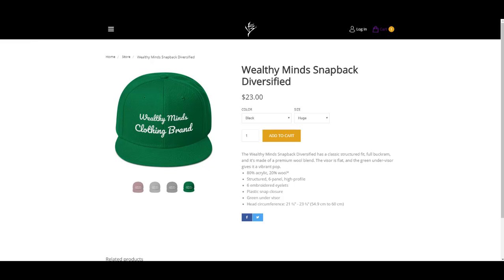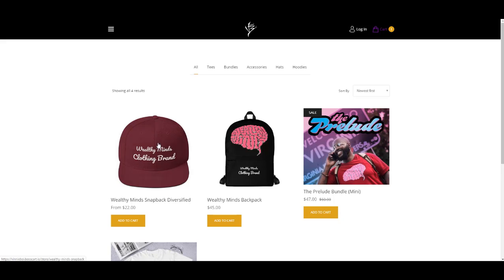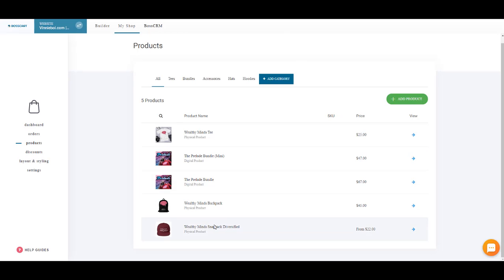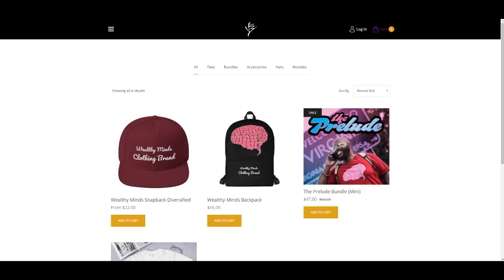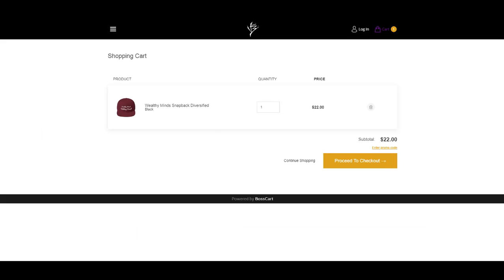And let's see, if we went back to the store, you'll see that the price states that it starts at $22. So that would probably be the small at the burgundy, or the small head at one of the regular colors. And there you go. So basically, that's how you add variations to your products. Really simple, really easy, not that complicated.